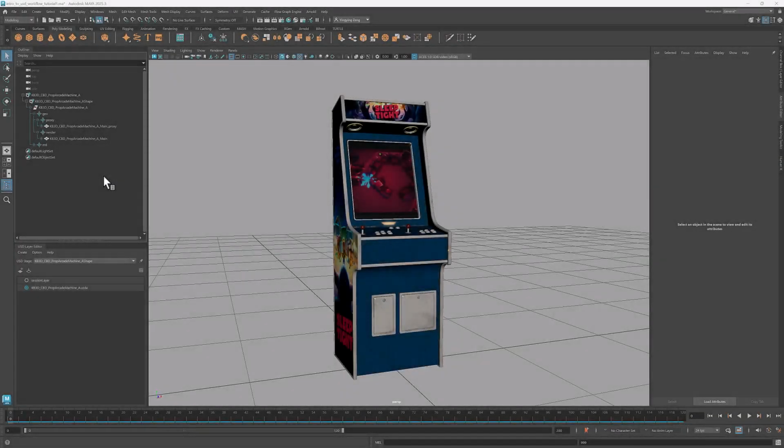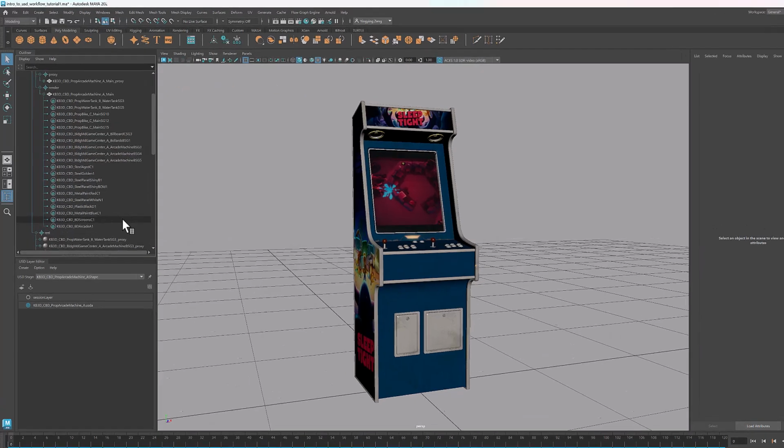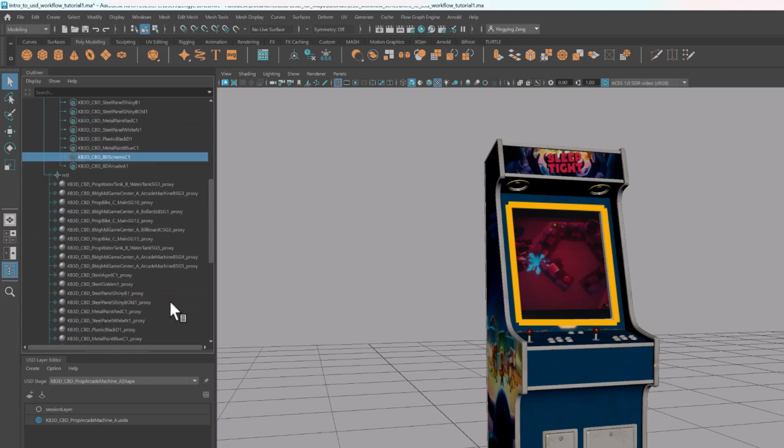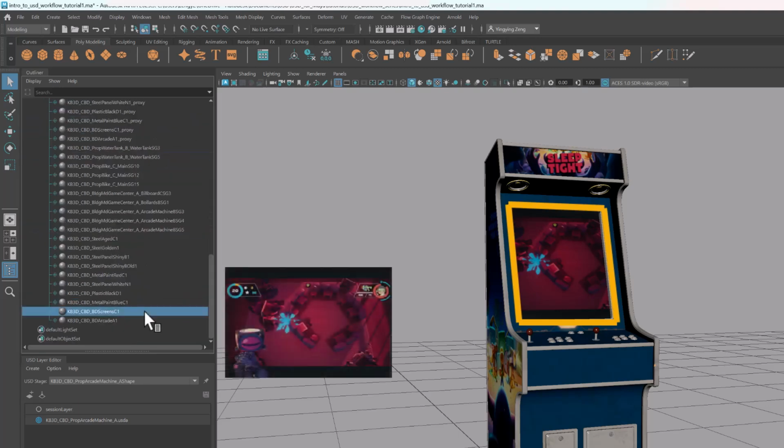In USD, you can also define a subset of geometry using geom subset. For example, if I expand the mesh, all these elements are geom subsets. Geom subset allows you to specify a group of faces, vertices, or edges within the mesh prim. This makes it easy for material assignment. For example, this geom subset is the part of the mesh that makes the screen. Inside the material scope, we see a shader of the same name, which is assigned to the screen.